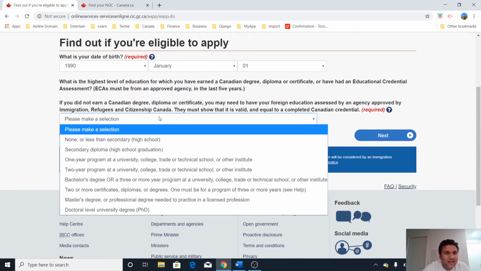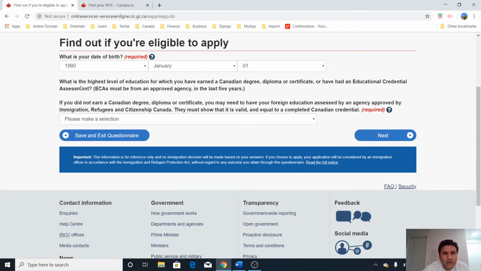Okay, next thing is, what is the highest level of education you have earned? Maybe you were a student in Canada and you have earned a Canadian degree, diploma, or certificate, or maybe you have no relationship with Canada as of today. In that case, wherever you have studied, India, China, or any other place, most of the immigrants come from India and China, so I often take an example of that. I'm an Indian. It says that whatever degrees you hold, get them evaluated. It is the Educational Credential Assessment, ECA.